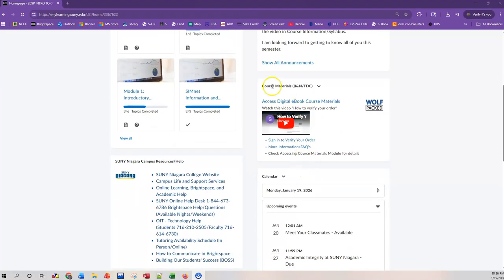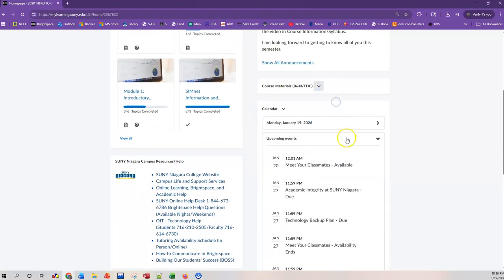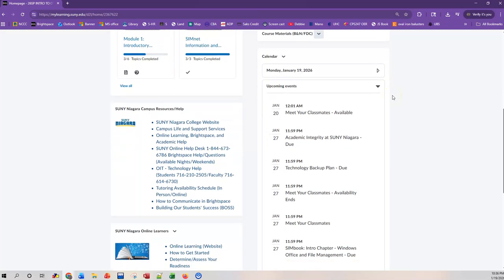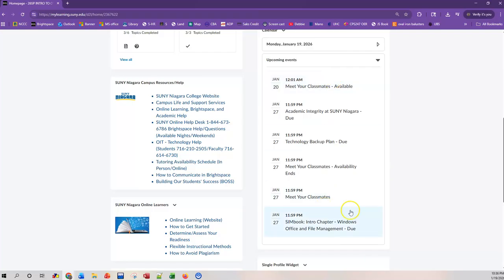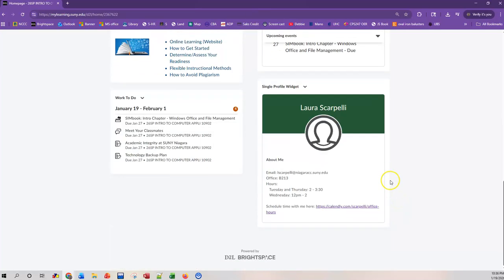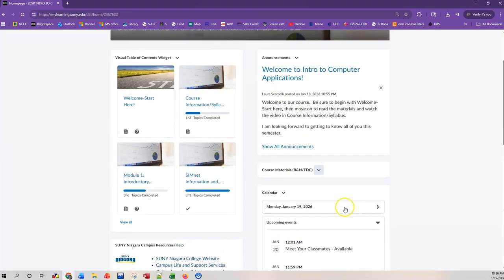On the right-hand side, these are the announcements I was talking about, so you'll see them here. If you scroll down, this is information about your book. You don't really need this since I'll explain how your book operates. It's all included in the cost of your tuition. And then here's a calendar with upcoming dates. But again, you should be looking at the course schedule. That should be your Bible for what assignments and due dates you should be working towards. And then finally, my contact information. So you have my email address, my office hours, and a link to schedule time with me.